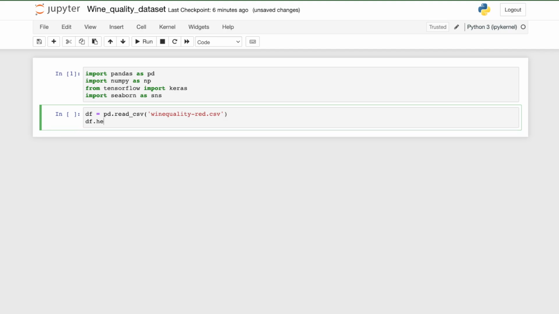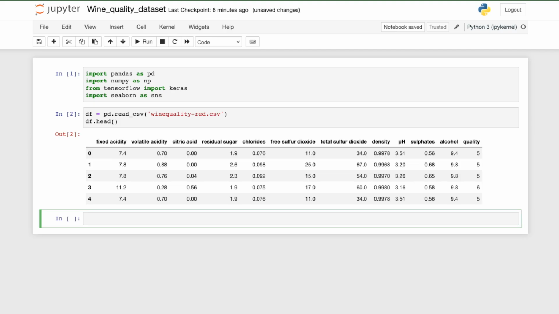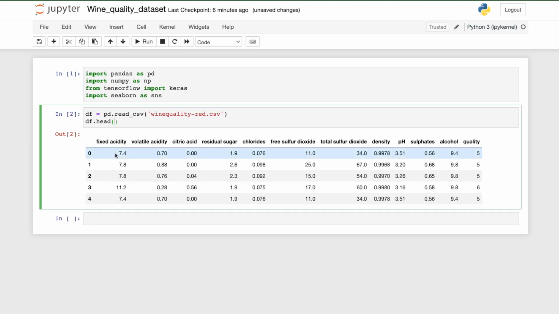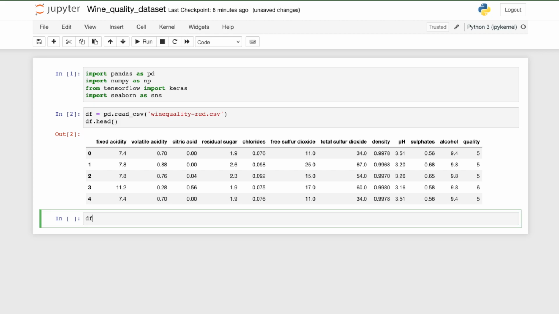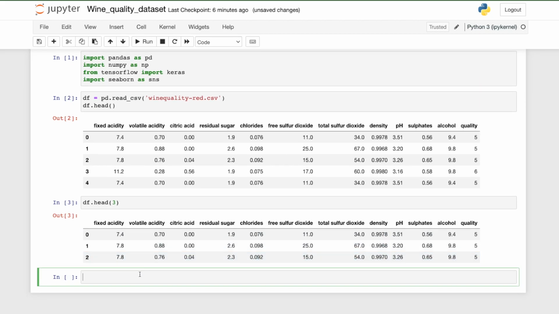Let's look at the first 5 rows of it. If you put dataframe.head, it will show you the first 5 rows of your data frame. This is a CSV file, so it has acidity, volatile acidity, and a bunch of other things. By putting head, you are looking at the first 5 rows. You can put anything you want. If you want to see only the first 3 rows, you can put dataframe.head(3).